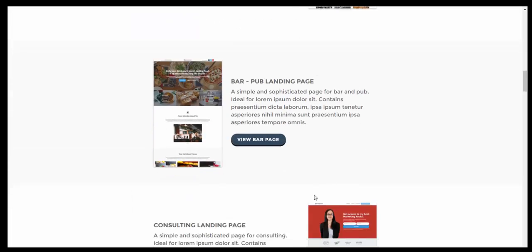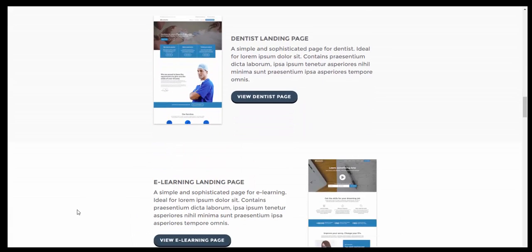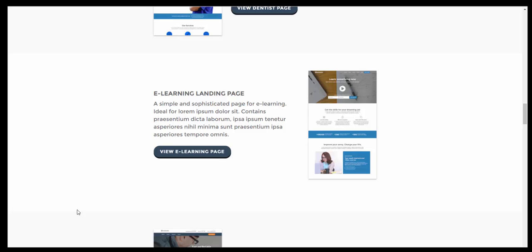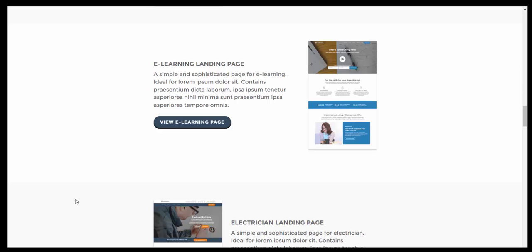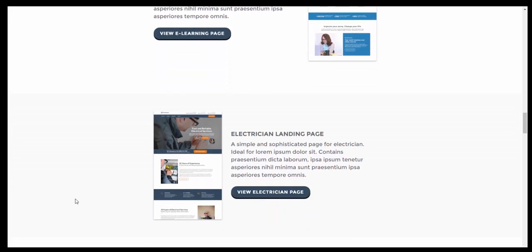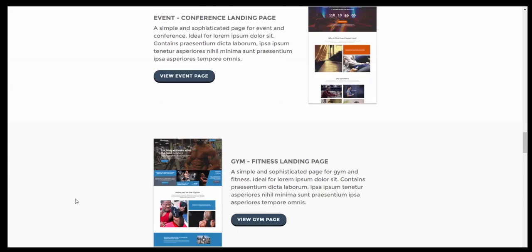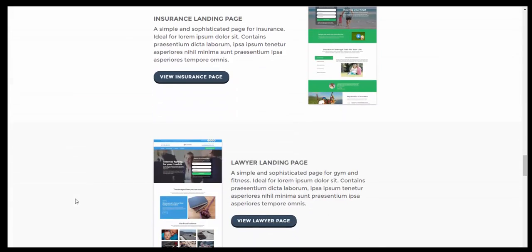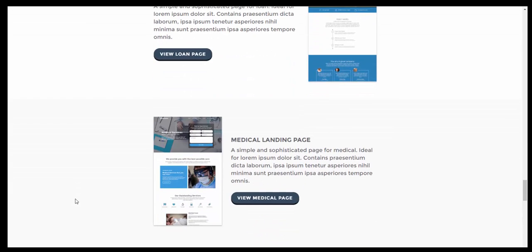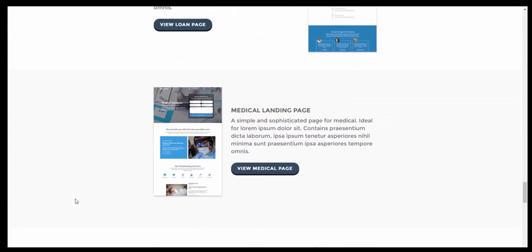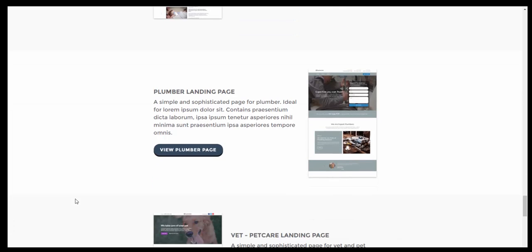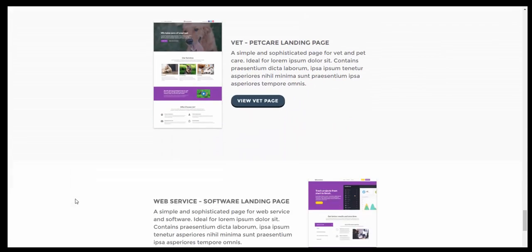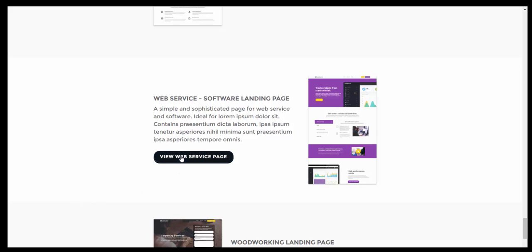Now, there's 20 altogether, and we are adding to these all the time. We've currently got another 6 being designed. They will be added at some point later this month, early next month. And there's some absolutely beautiful quality designs here, one-page designs, and they're really easy to add to build a site, which I'll show you during the software demo. So let me show you a couple of these. Let's have a look at the web service one.